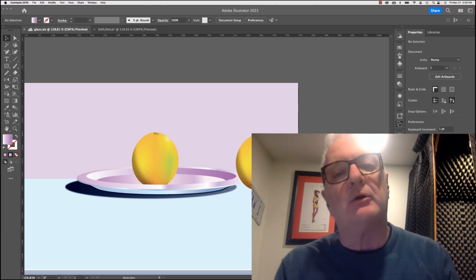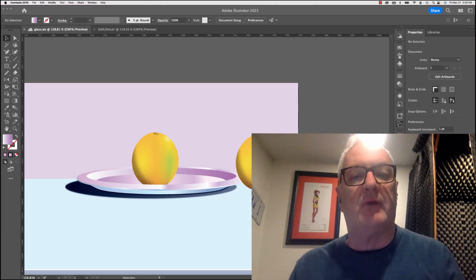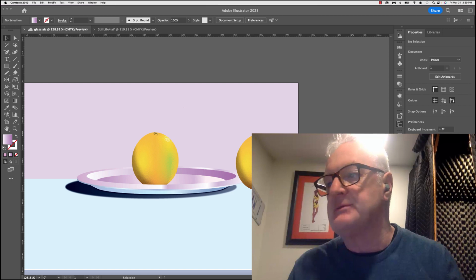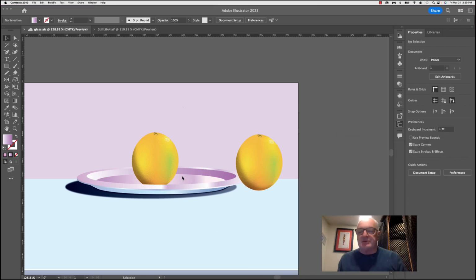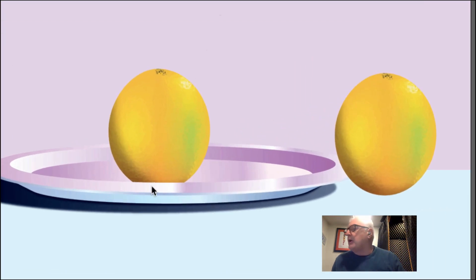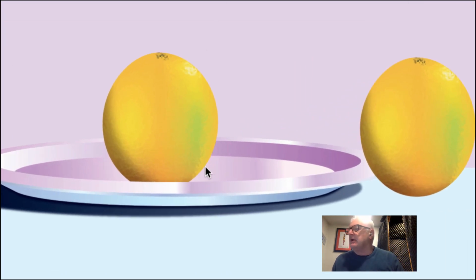Hi, we're going to take a look at how to create reflectance on shiny surfaces. Take a look here on my screen. I've got an orange. You notice that the bottom of the orange has a clipping path that makes it look like it's actually behind this rim. This is supposed to be a silver plate.